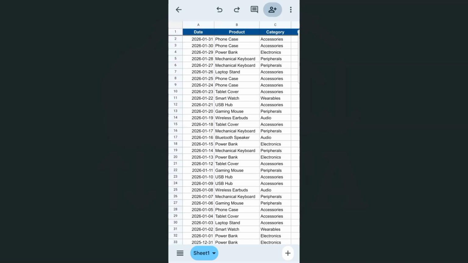That's how you can sort your data in two methods using your Google Sheets mobile app.